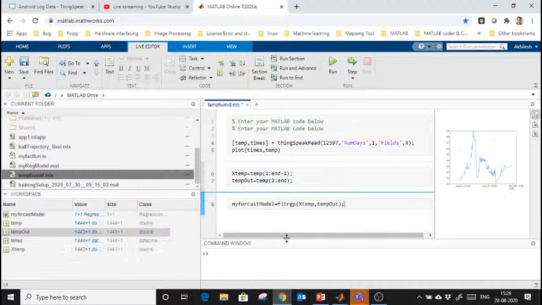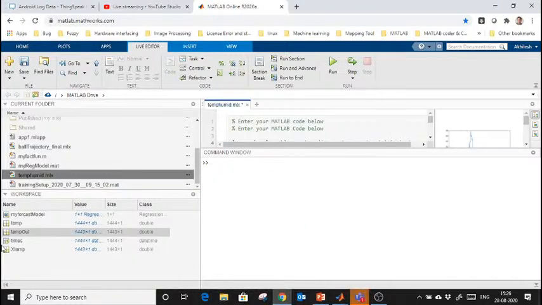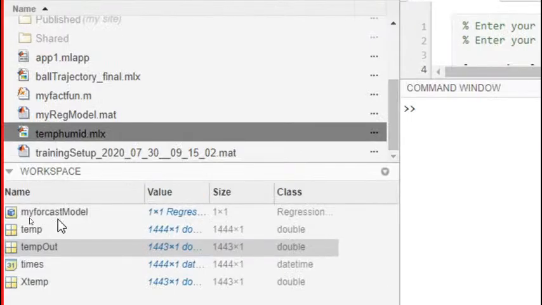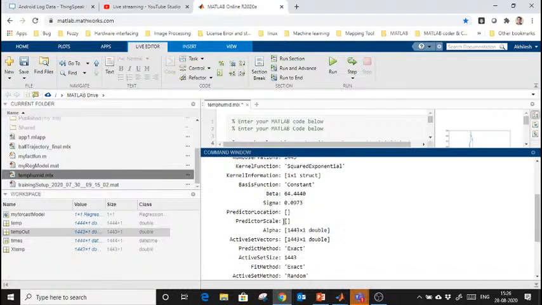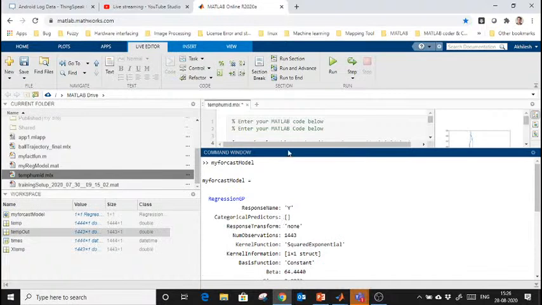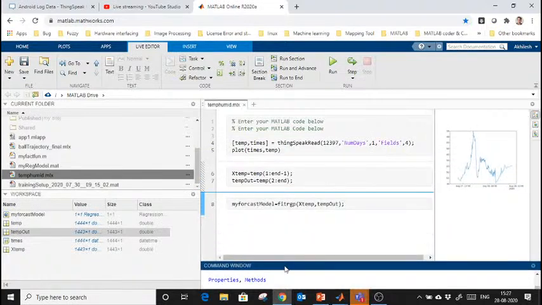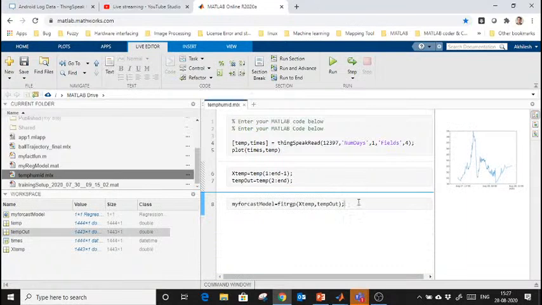See here, my forecast model is already here in the workspace when I execute it, right? So when I run this, I will get that forecast model. That is the forecasted model which you see. Now we are going to use this forecasted model to predict on new temperature data.